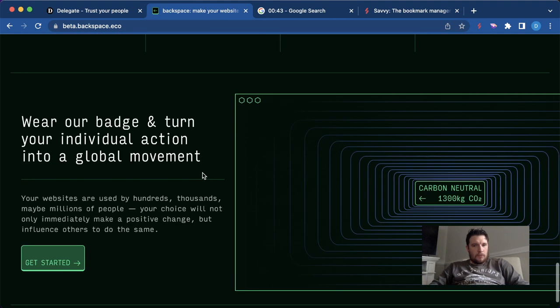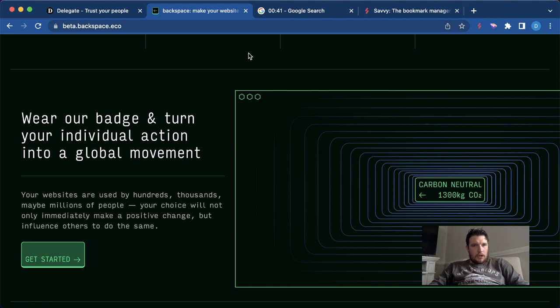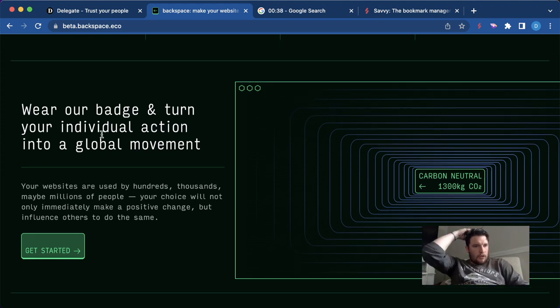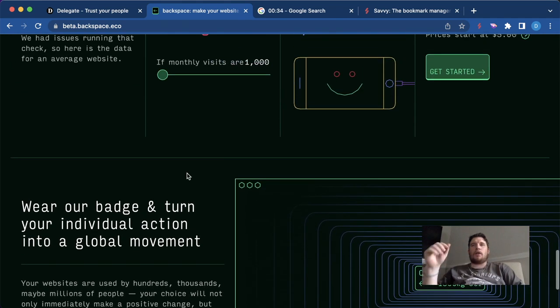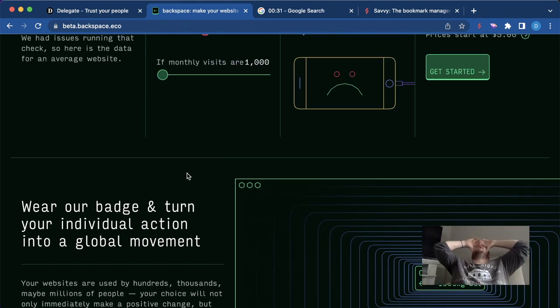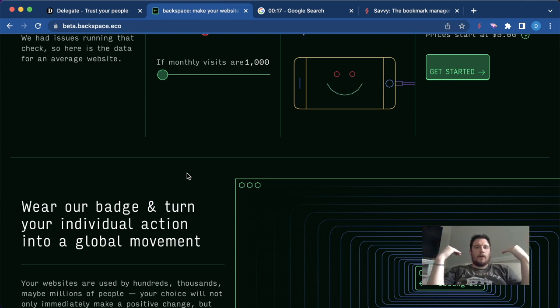Okay, so this is awesome. I would like to learn more about it. Wear our badge. How long do I have left? 41 seconds. Wear our badge and turn your individual action into a global movement. Ooh, so the badge game. What is it? It's like a friendly recyclable. You are like fair trade, free trade. Is it free trade, fair trade? It's like a fair trade badge. When you buy clothes and stuff, you know it wasn't made by kids in China. Interesting. Okay, well, we got 10 seconds left, so I'm going to stop it there.